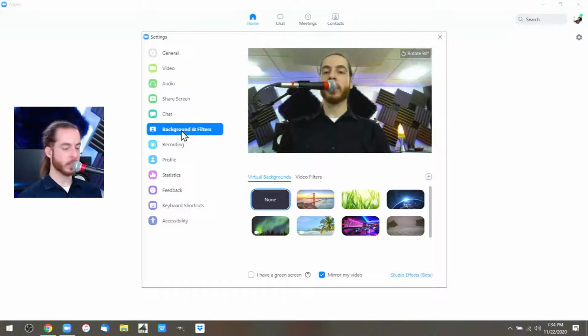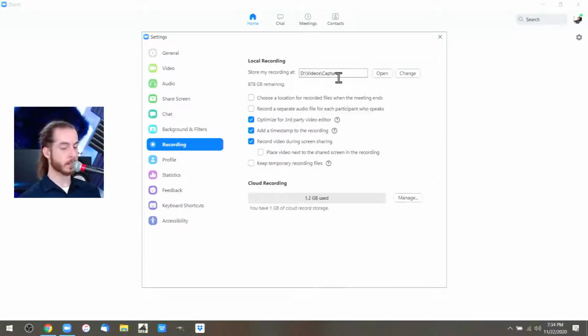Backgrounds and filters, we already talked about those, so you already know what's going on there. Recording settings, pretty straightforward. You can tell it where to record onto your hard drive. Maybe you have a particular drive in a particular folder. All right, the first setting here, choose a location for recorded files when meeting ends.